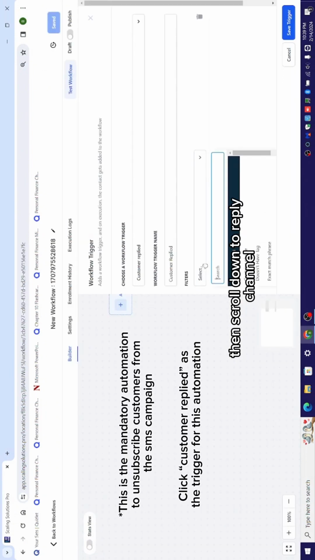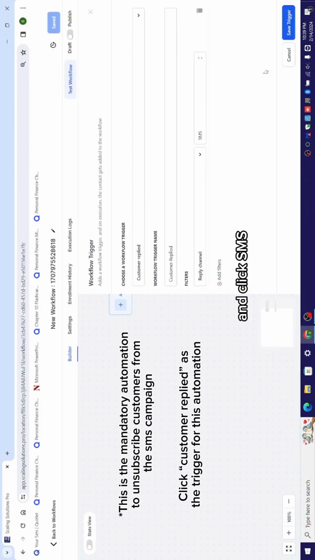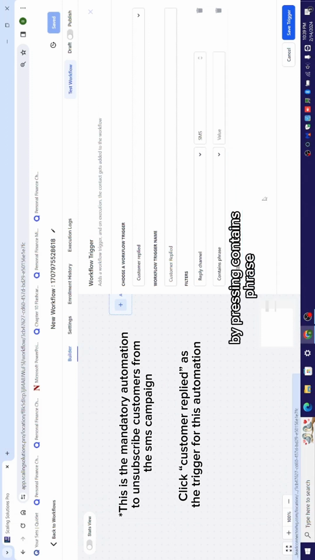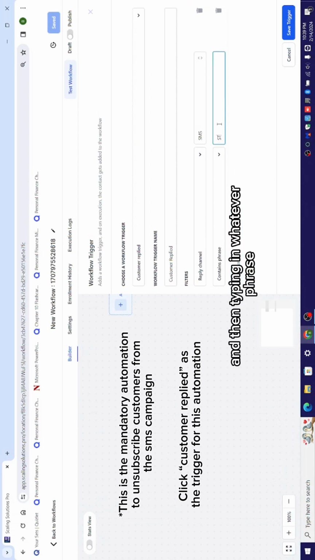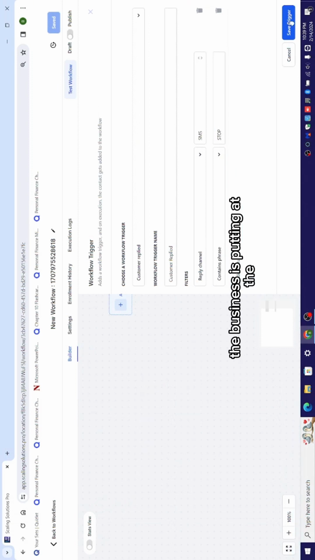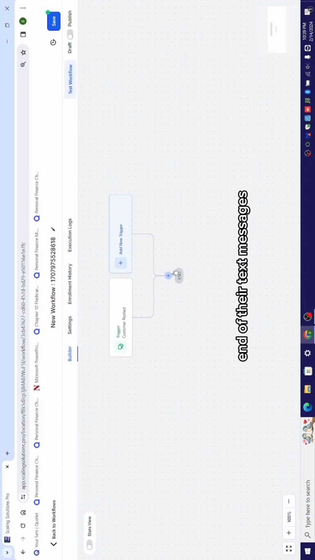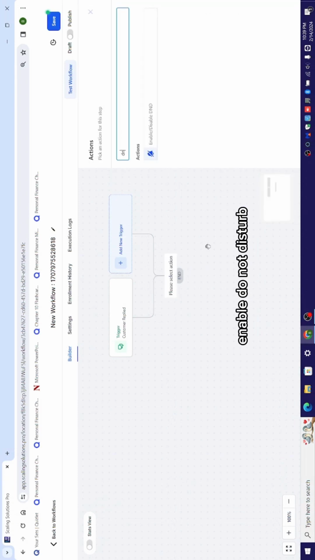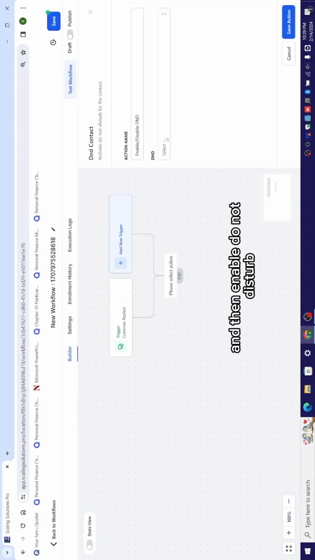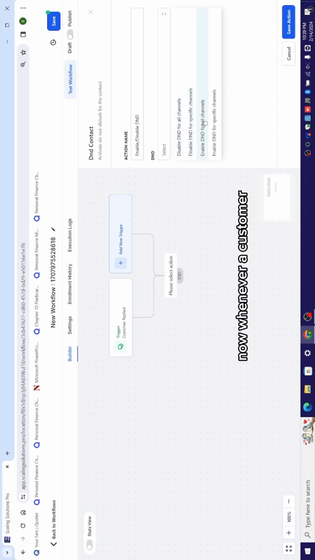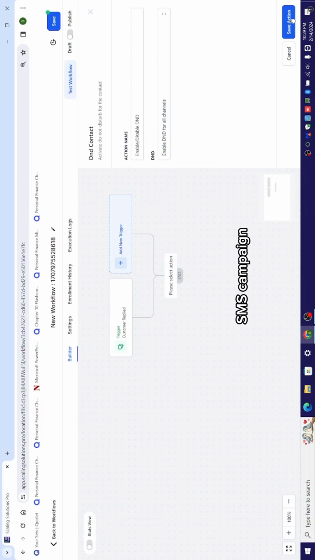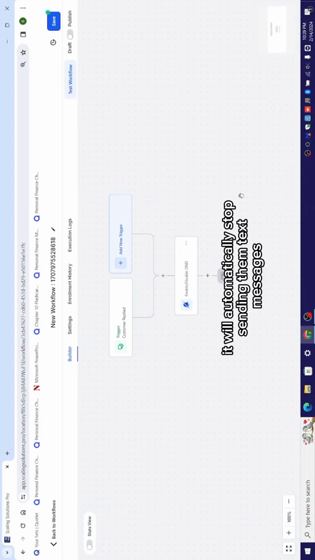Then scroll down to reply channel and click SMS. And we're going to add another filter by pressing contains phrase and then typing in whatever phrase the business is putting at the end of their text messages. And then finally we're going to click on enable do not disturb and then enable do not disturb for all channels. Now whenever a customer opts out of the SMS campaign, it will automatically stop sending them text messages.